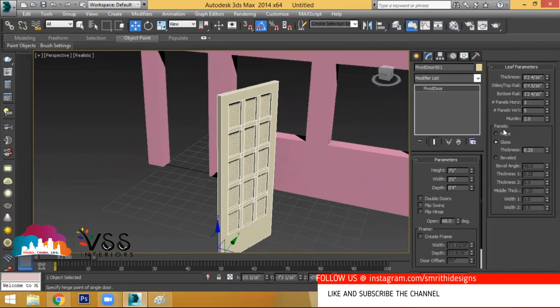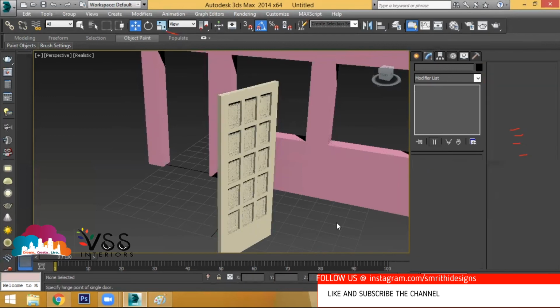And then in panels here, you have none, glass, beveled. When I choose none, it's a plain door. When I choose glass, it is like a frame. When I choose beveled, it will become this type of door.